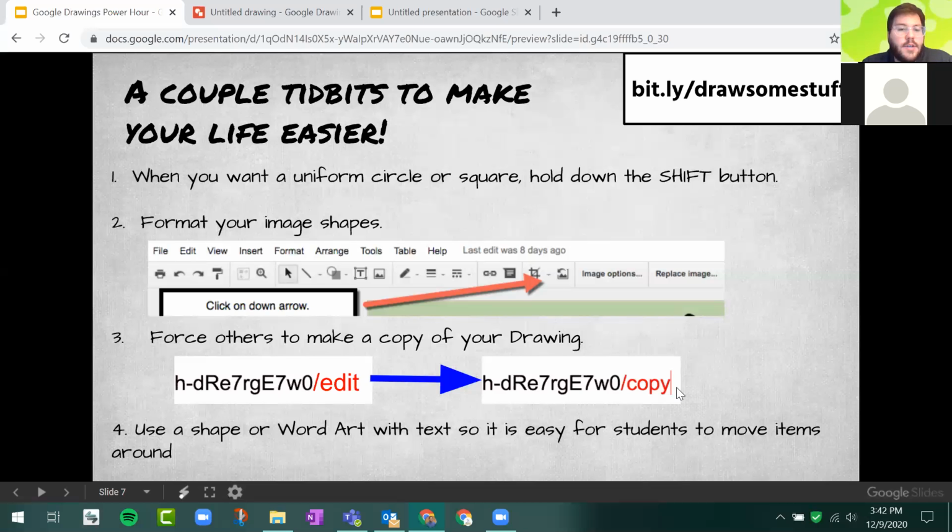Number 4, use a shape or word art with text, so it's easy for students to move items around. If you have a movable tile activity where you're having students move shapes or pictures or words or phrases into different spaces, like in a T-chart or into different categories, it's easier if you make word art or put the text inside of shapes, not just regular text boxes, because those are a little bit hard to move sometimes. So putting them inside of shapes or word art is a little bit easier to do.